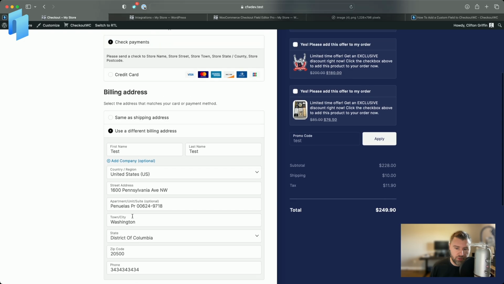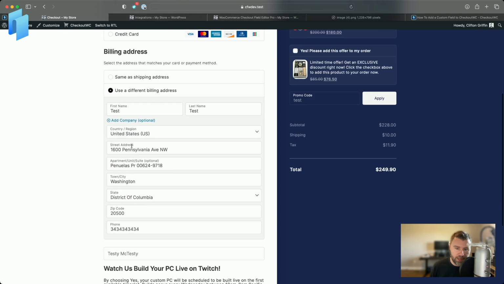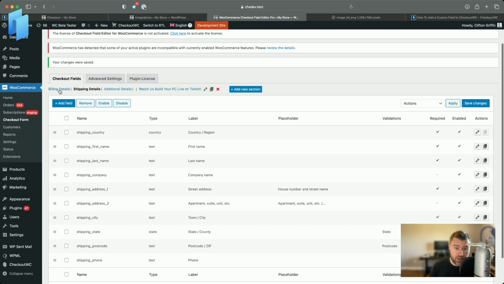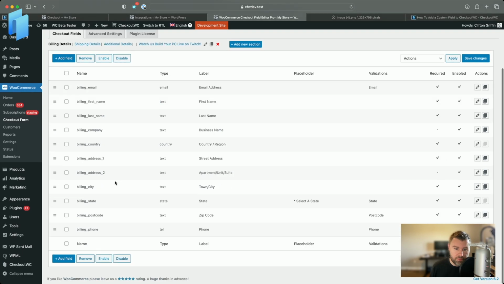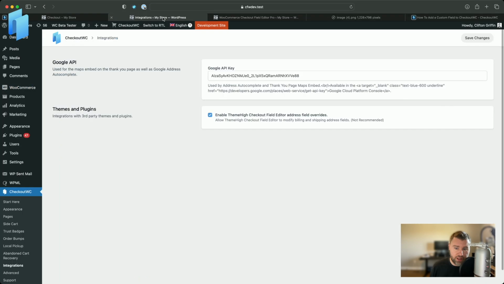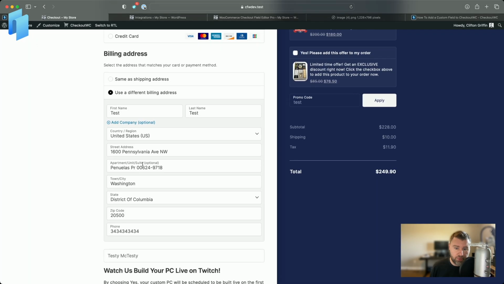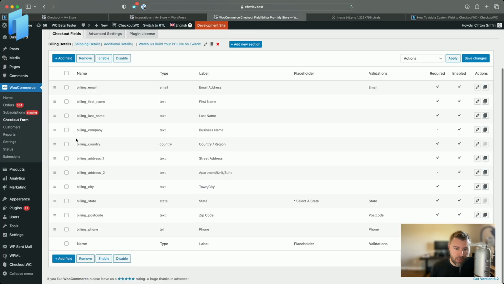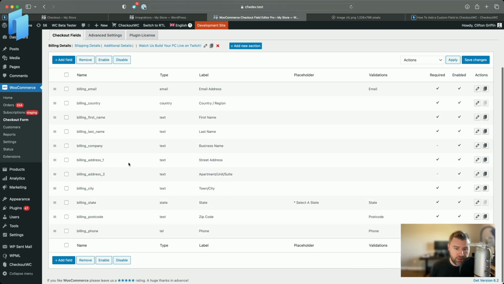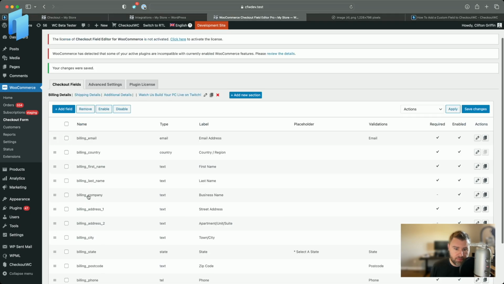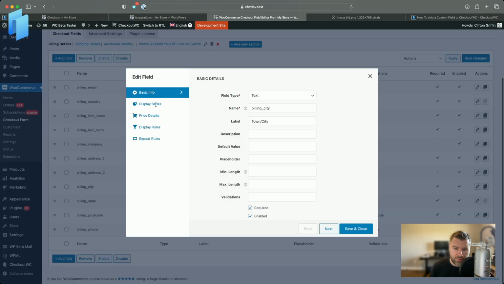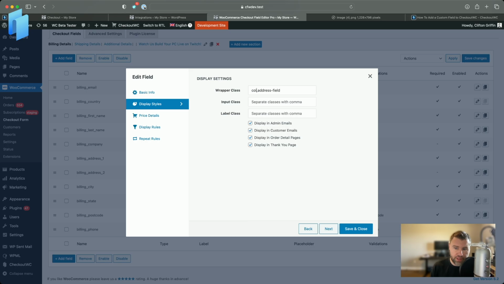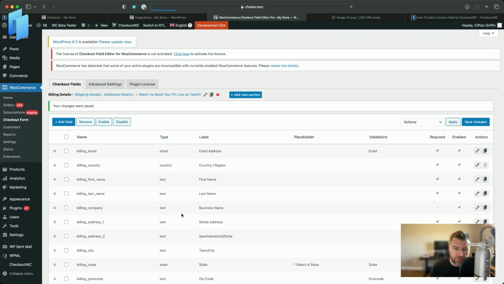If we go to the billing fields, you'll notice, well, they have that default arrangement. So let's just go ahead and make the same changes to the billing address. Now the billing email address is already on the form. So what CheckoutWC is going to do is just ignore that field. So we can ignore it too. So let's move the country to the top, save. And then let's go to billing city. And then the wrapper class, we're going to use col-large-4. We're going to save and close.